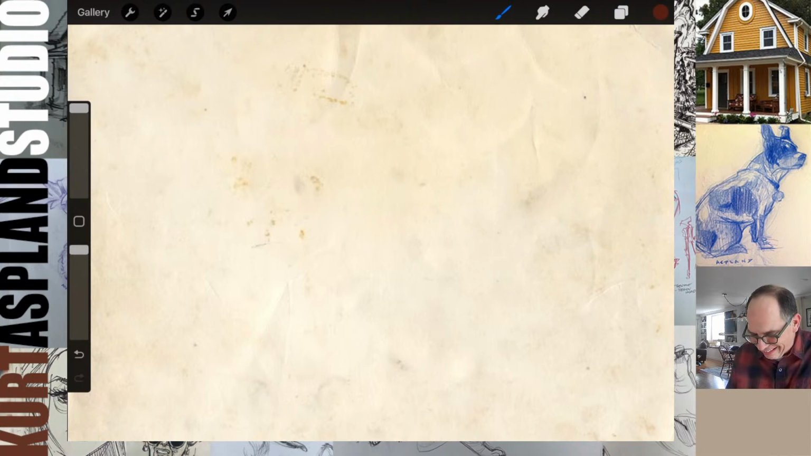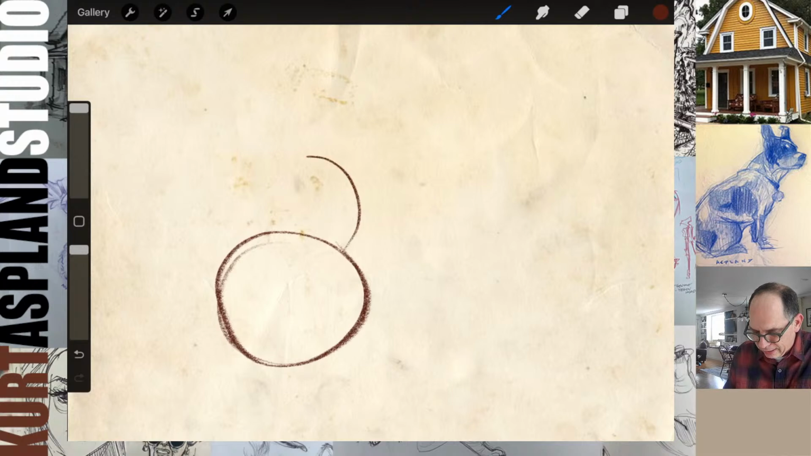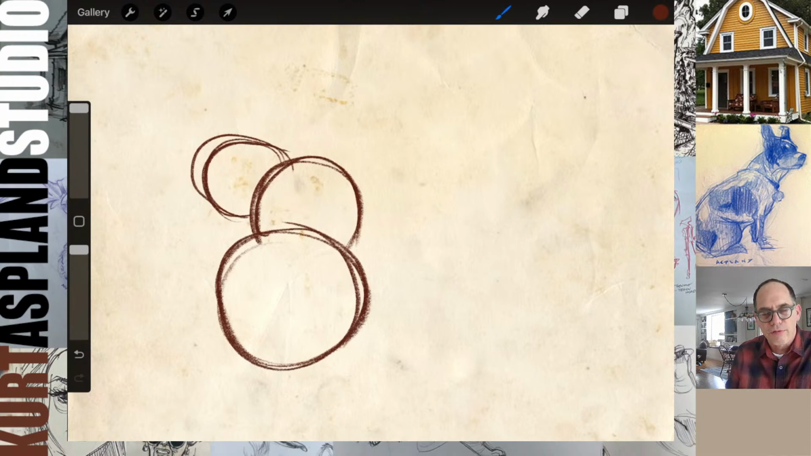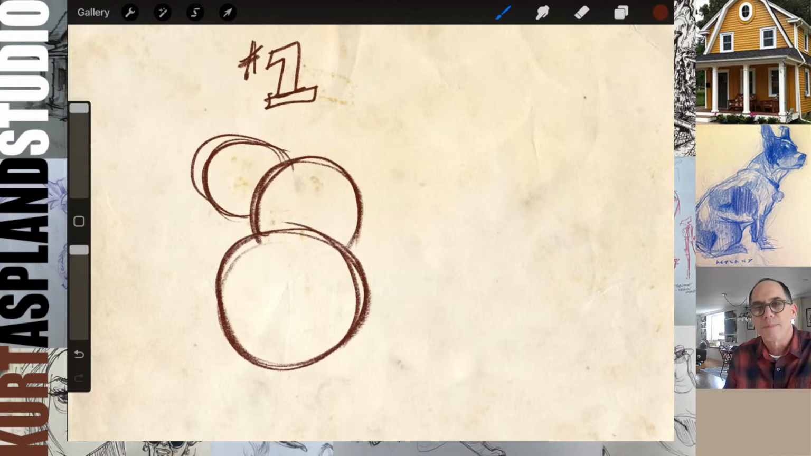Ta-da! It is overlap. Look at this. I know you're like, what? That's it? I know. Listen, when you start thinking about the power of overlap, you really end up creating depth in pictures. So this would be my number one go-to when it comes to creating depth. Think of overlap. What overlaps what? Be conscious of this idea.